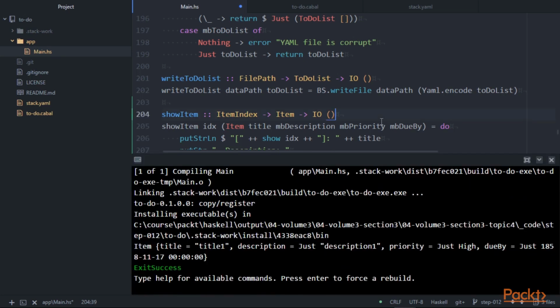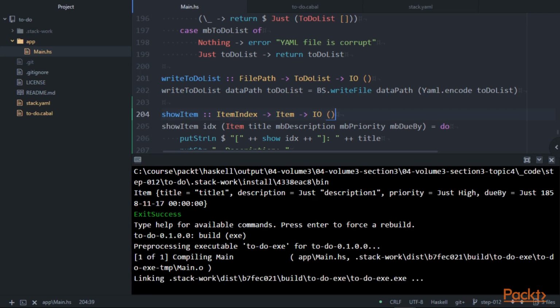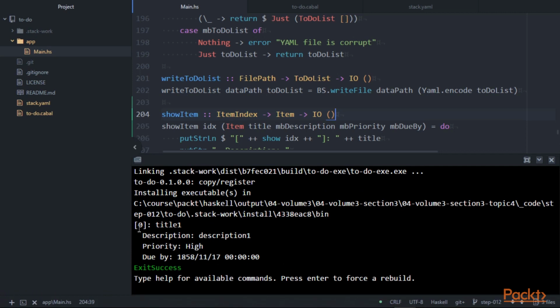So open our terminal and save. And here we are. This is the pretty version of the output. Here's the index, here's the title, and we've got description, priority, and due by laid out more neatly. So at this point we're done, and we can now view individual to-do list items.